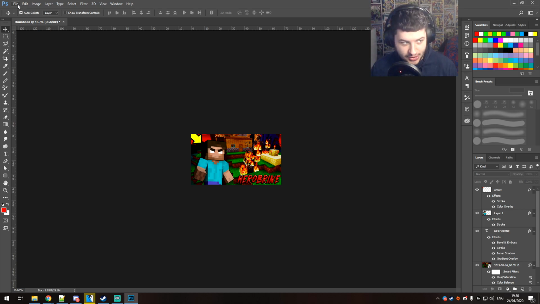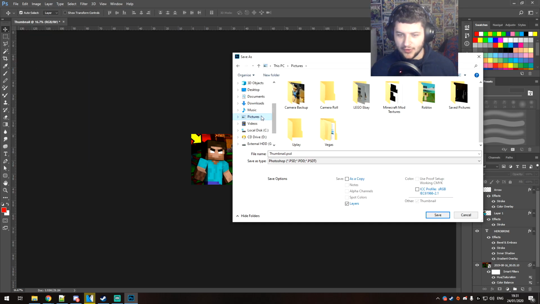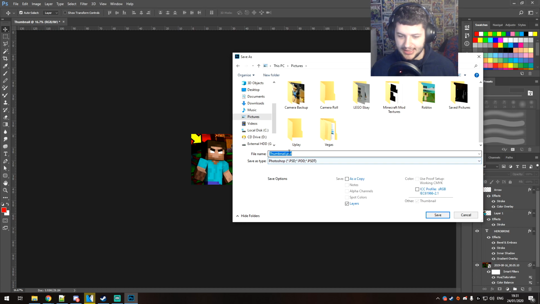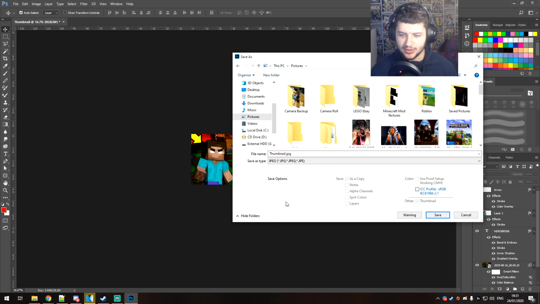But the last thing you want to do is click on File, Save As, and then when you go into your folder, it should come up with My Pictures. Just select which folder you want to save it in, and then click on Photoshop.psd at the bottom. You can save it as a .psd, which will save the thumbnail template so you can open it in Photoshop next time and edit it and make new thumbnails, or you can change the .psd to a JPEG, which is what a YouTube thumbnail should be, and then just give it the name of the thumbnail you want.